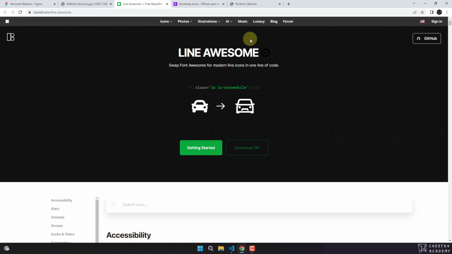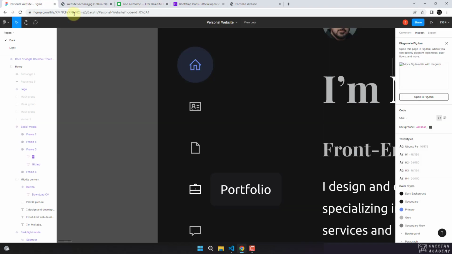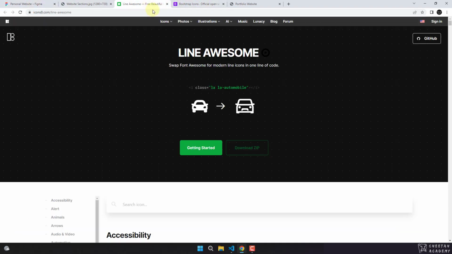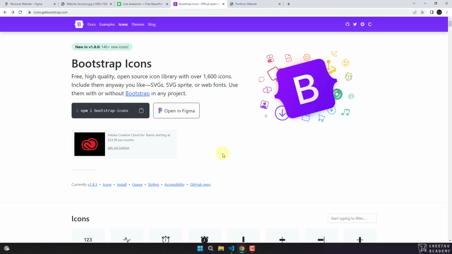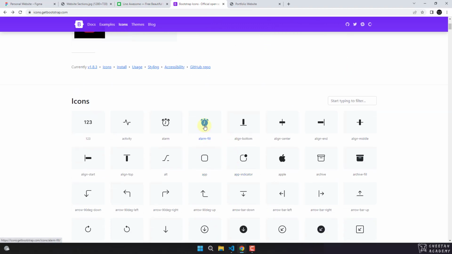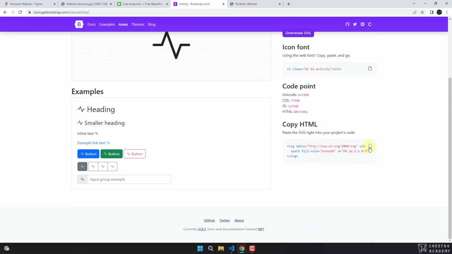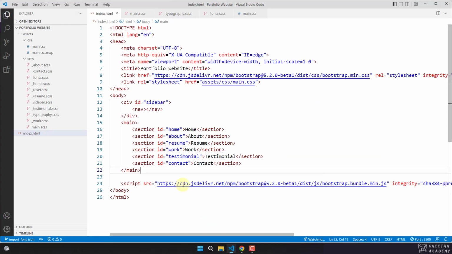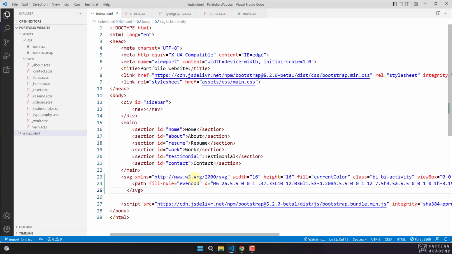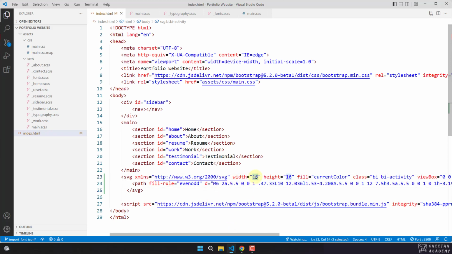We don't want to use Bootstrap icons because our Figma project uses Line Awesome icons. And as you know, it is easily possible to use Bootstrap icons. In this way, we will copy the code inside and paste it here. The result, as you can see, is like this. We can also increase its width and height so that you can see how it looks. As it is shown here, this is the Bootstrap icon.